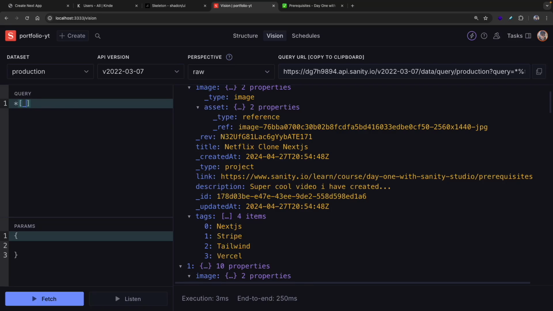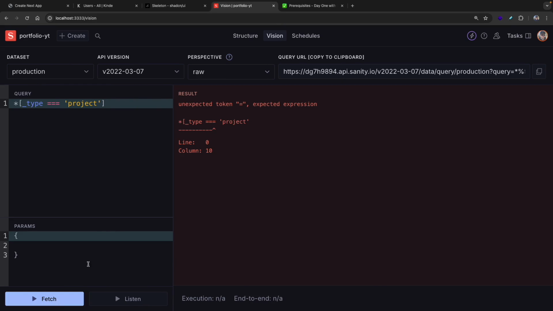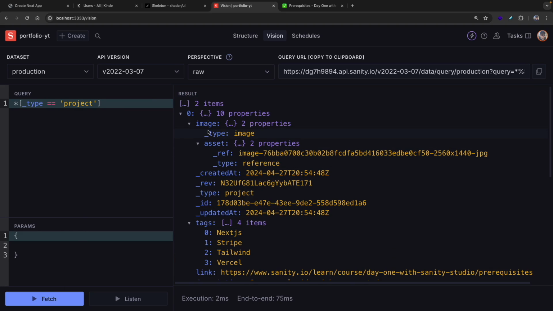Now, inside of this array symbol, I can now actually specify what I want. So inside of here, I can say underscore type should be equal to project. So project, again, that's the schema which we have created. And if I now click fetch, you'll see we get an error. Why is that? That's because I added right here three equal signs. It should only be two. So let me again click on fetch. And now you see we only get two items. And that's because I only have two projects.